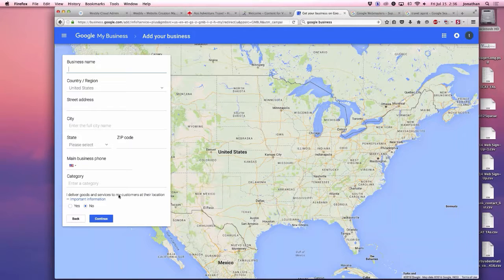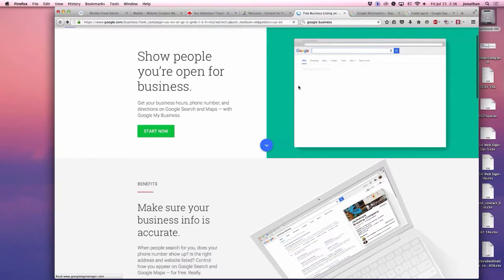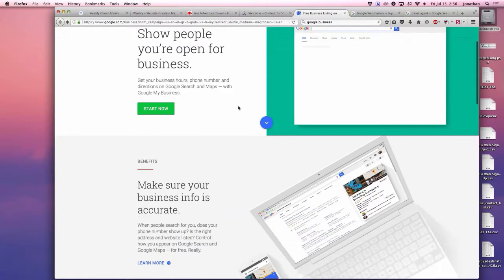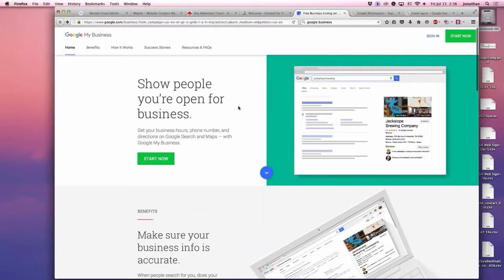Here you would enter this information. This last tab, I deliver goods and services to my customers at their location. That's where it's going to matter in terms of the brick and mortar store or not. So if you leave it checked no, your information will still be there in the local results, but it's just going to tell people there's no place to go. It's just kind of a service or something like that. So once again, google.com/business, Google Business, that's going to be really, really helpful, especially thinking about those local results. It's basically part of what this is designed for.